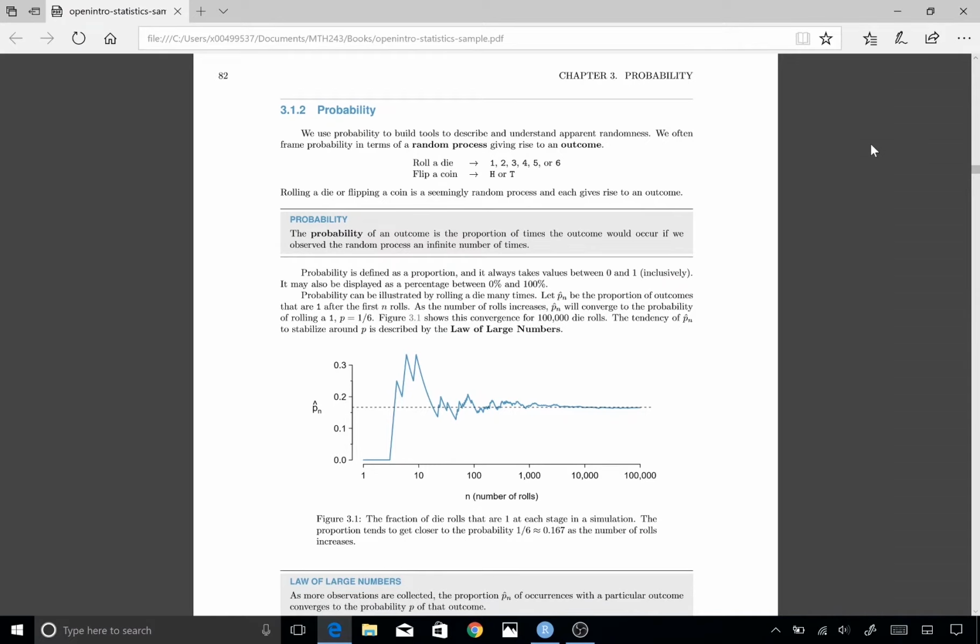Today, I want to demonstrate the law of large numbers by replicating this plot on page 82 of the book. This plot is showing the proportion of rolls that resulted in 1 for n dice, where n ranges from 1 to 100,000. You see n is the x-axis here, and the proportion of ones is on the y-axis. The law of large numbers says that if we repeat a random process over and over, the proportion of times an event occurs tends toward the probability of occurrence. This is how we define probability.